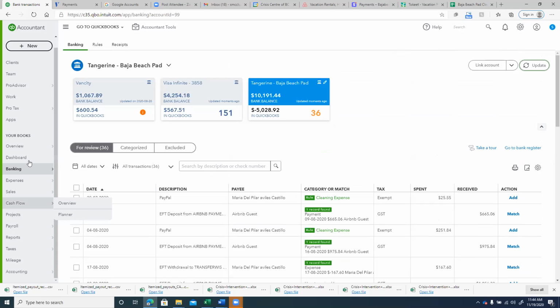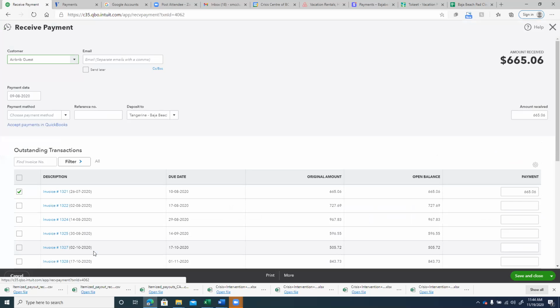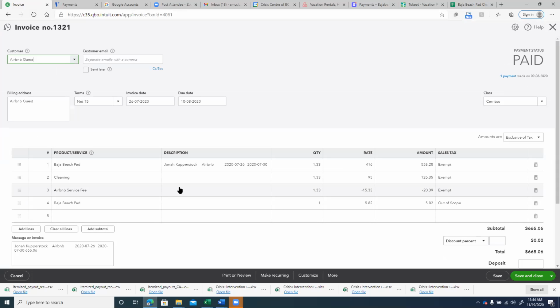What you would have learned from the tutorial is that anything that says one record found matched means that something we have posted into QuickBooks exactly matches a transaction from the bank account. So if we open this up and go to payment, this is the payment for the transaction that's matching the bank. The payment is for this invoice. If I open up this invoice, this was Joanna's stay.